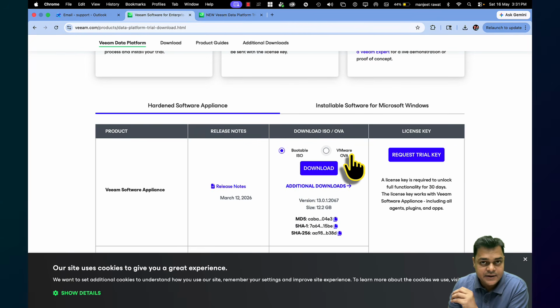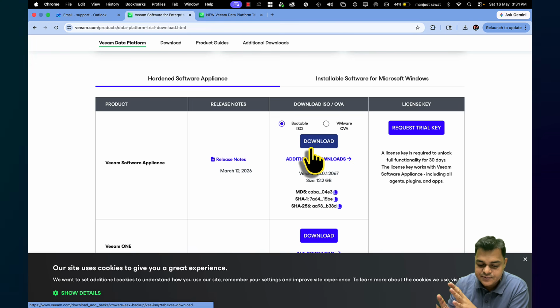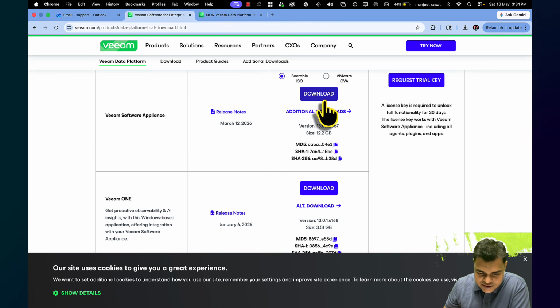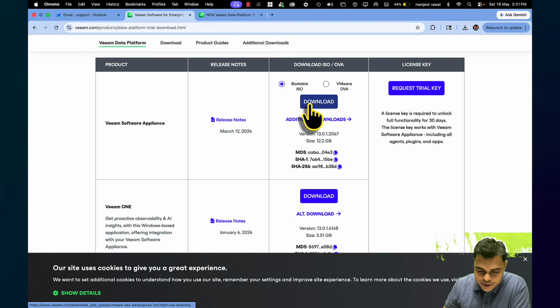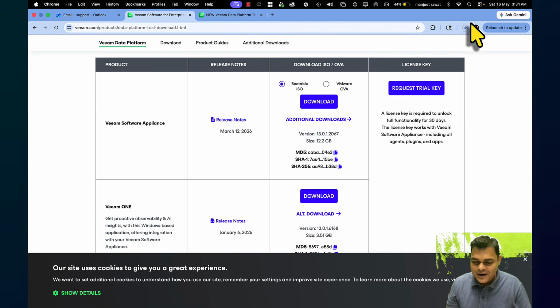OVA file means that you can directly deploy to VMware Workstation or ESXi. And if you want to download the ISO image, which will be applicable to install in a hypervisor, VirtualBox, or virtual PC, you can install directly with the ESXi host and VMware Workstation. So definitely I want to download this ISO image, which is bootable, and the capacity of this ISO image is 12.2 GB. But I have already downloaded it, right?